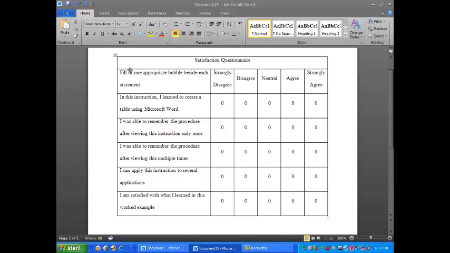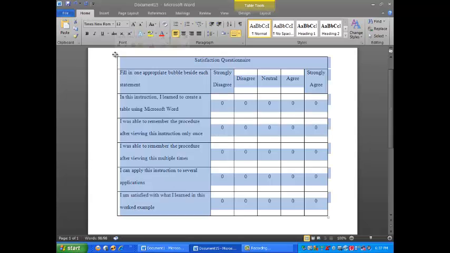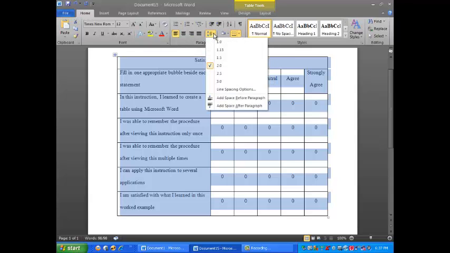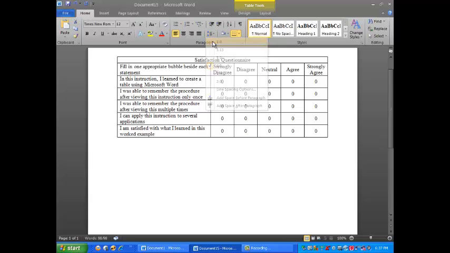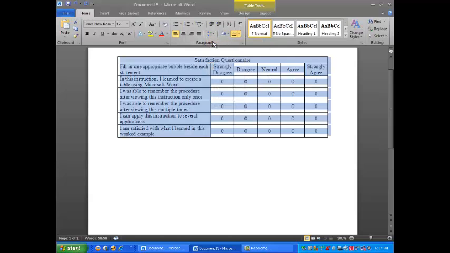So again, we're going to scroll over to this X, and I'm going to highlight my table. Now I can go back to the spacing options. I can click the down arrow, and now I've single spaced everything. But it looks a little bit tight, so I want to expand that a bit to relax the viewer.